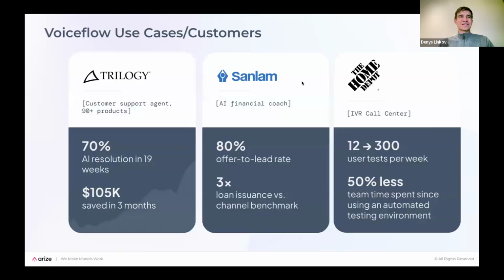Okay, next slide. So a few examples. Voiceflow is a platform, you might have heard of other orchestrators as well. So you can build any use case you want. Here are 3 quick ones. One of our customers built an AI automation using Voiceflow for customer support, getting 70% resolution. Then we have a lead gen use case from Sandlam, which is a revenue generating use case as their most efficient channel actually to get new customers. And then another one from Home Depot where they're doing prototyping with their IVR system and doing a lot more user testing that way.